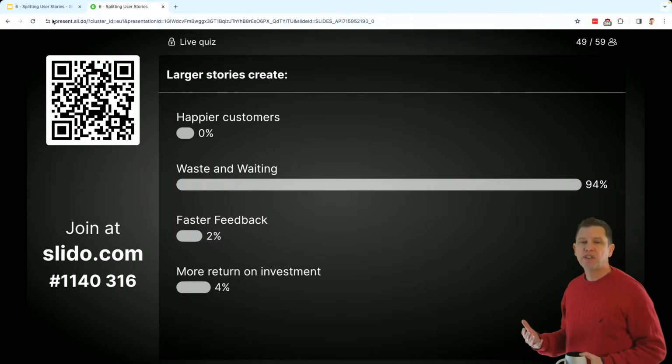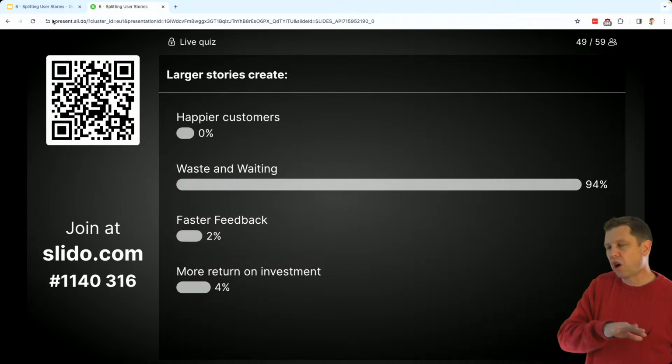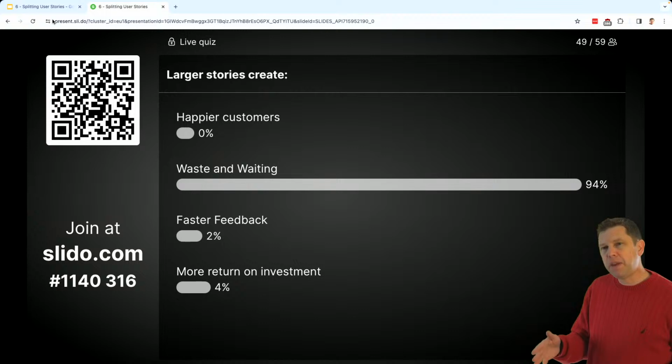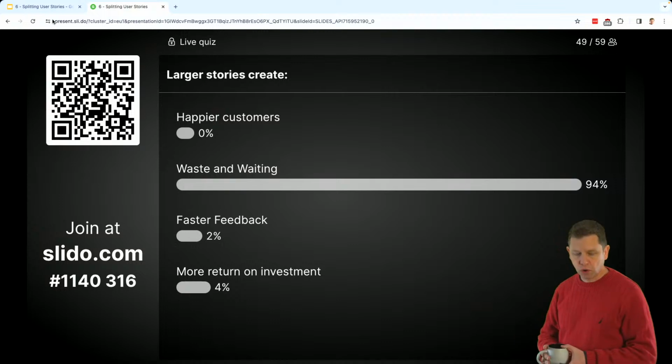So larger stories actually create waste in waiting, because remember that chart, we're waiting to get to the point that we can start on something. And then once we finish a piece of it that could be valuable to the customer, we're waiting before we deploy it until we get to the end of the larger story.